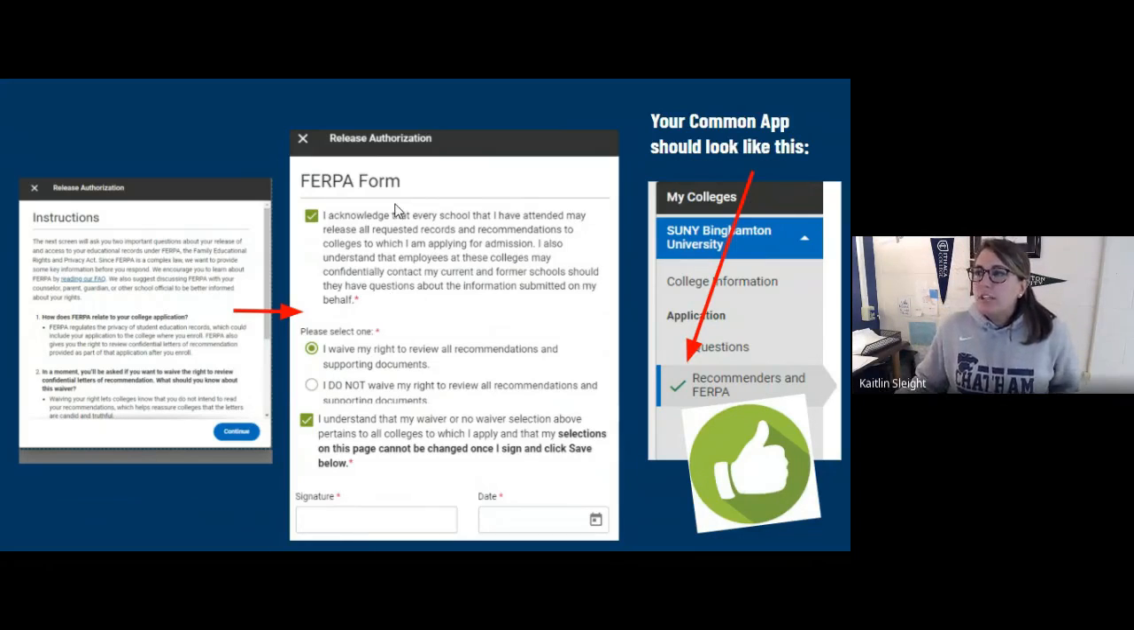So the FERPA form release authorization is having you agree to waive that right. And then the last checkbox here is that you understand you're waiving your right, and that applies to all schools on your Common App. So for example, if you're applying to 10 schools, you don't have to do this 10 separate times. It will do it for all of them, which is really nice. And so the end goal you'll see here is you want a green check mark right next to your recommenders and FERPA. So that is definitely an important step that we want to make sure you are doing. You can't match your account until you do that step.